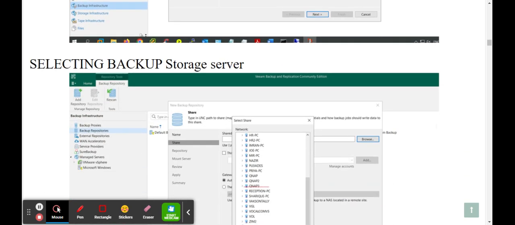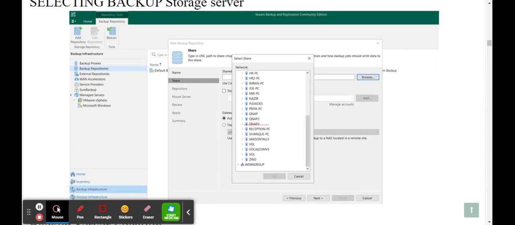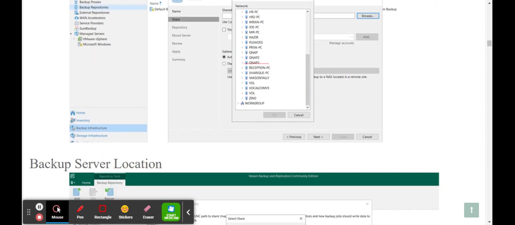Once you click next, there will be an option for which server you want to add. As you can check over here, there are multiple SMB servers: QNAP 2, QNAP 3. You can select whichever is beneficial to you, the one having a lot of data storage. So I am selecting QNAP 3 over here. Once I click on QNAP 3, just click OK and click next.